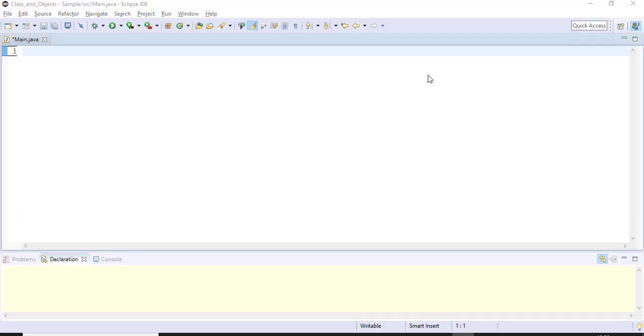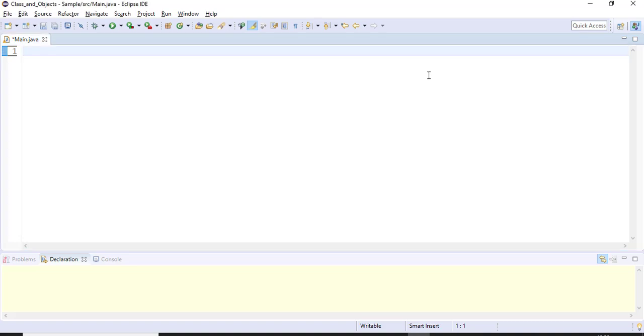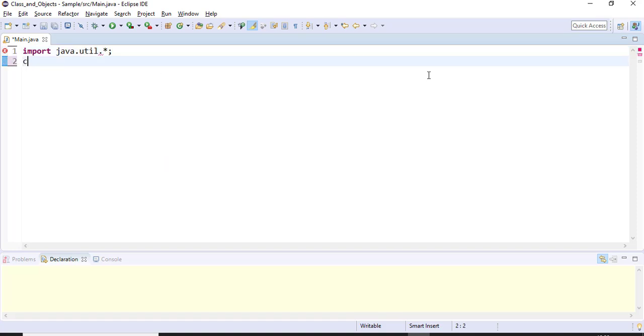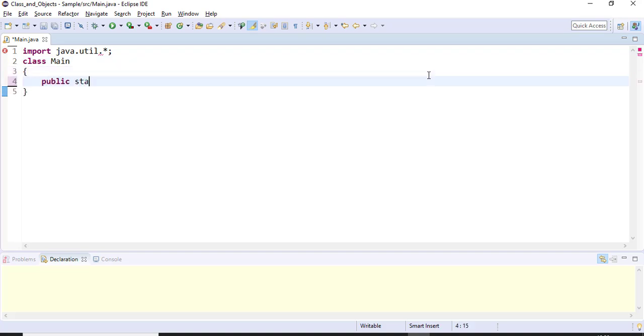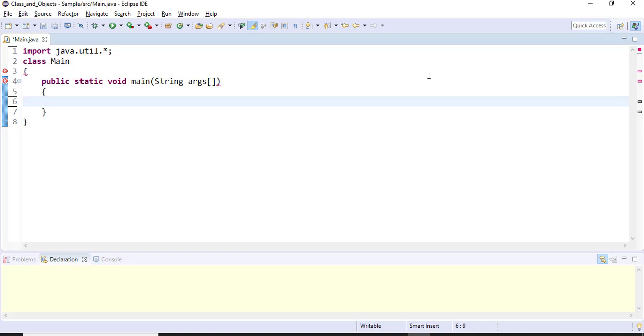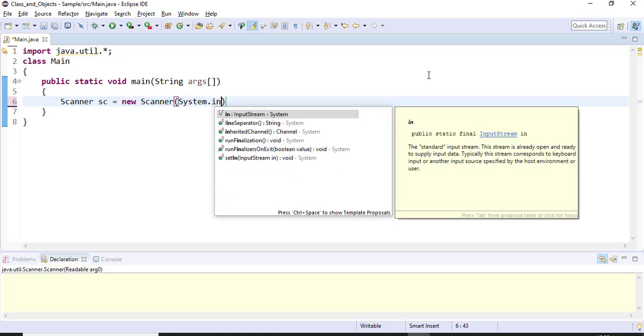That's all. Hello everyone. In this video, let's discuss how to write a program to count the vowels and consonants in a string. Let's start by importing the package. Import java.util.*; class Main. The execution always starts from the main method. public static void main(String[] args). I'll create an object for the Scanner class: Scanner sc = new Scanner(System.in).